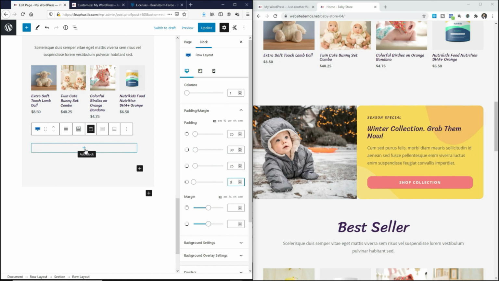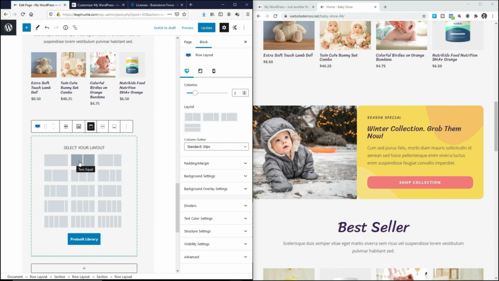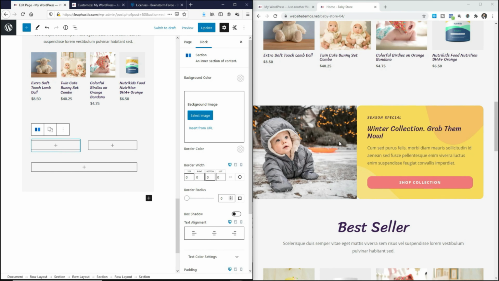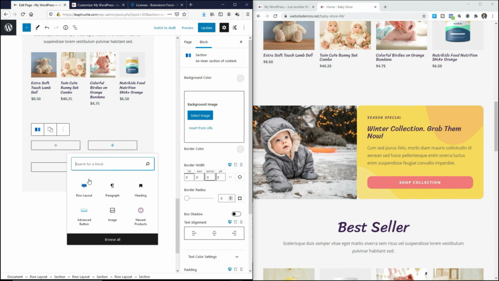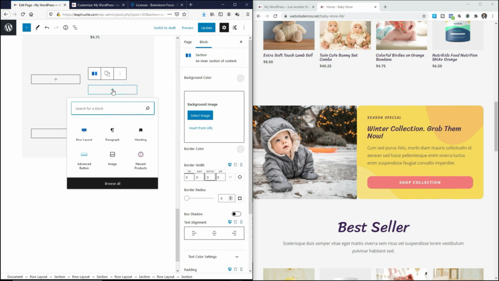Let us add another block. We want to select row layout again, and we want to select 2 equal columns. Let's create the right column first. So within this right column, we want to add another row layout. I know it's a little complicated, but just follow the steps and I'll give you all the settings. So now let's add a paragraph.